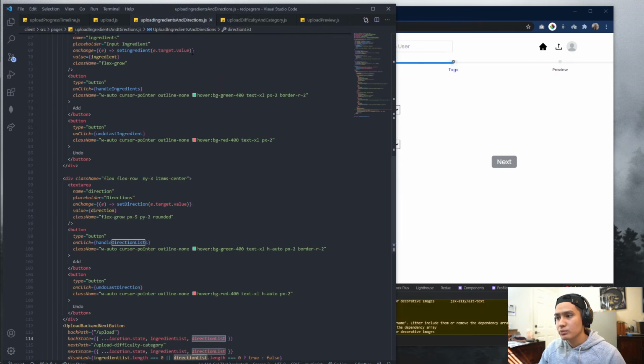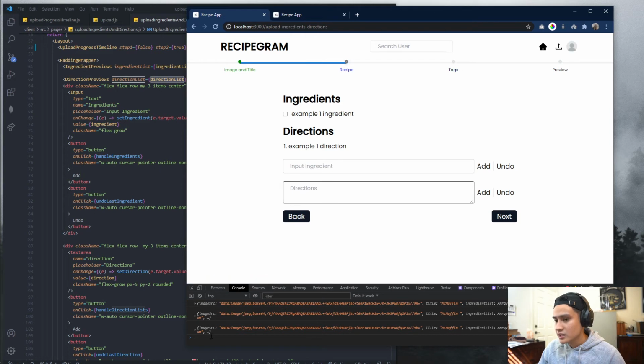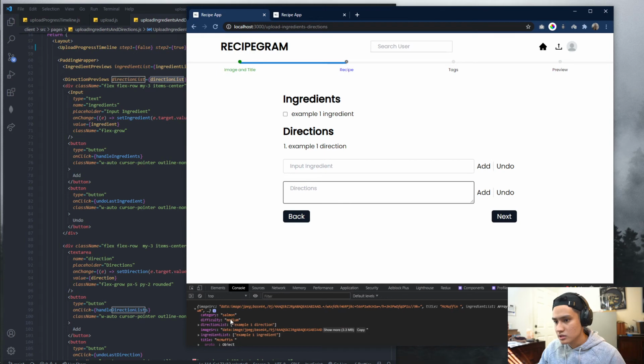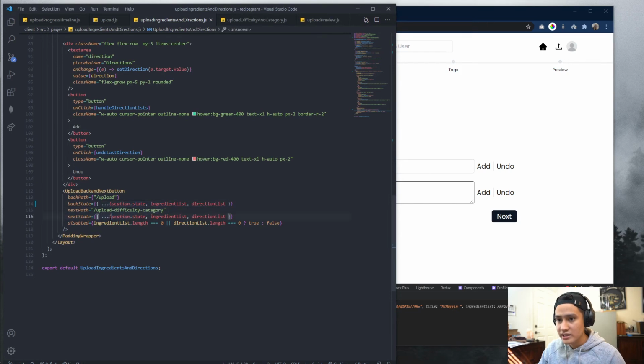Now when we select this and we add salmon and medium, that should be included in state. But if we go back and refresh, we have it here, salmon and medium. And we're passing that here because we're spreading everything. So this is next state. We're spreading everything from location state, and we're only updating ingredient list and direction list.